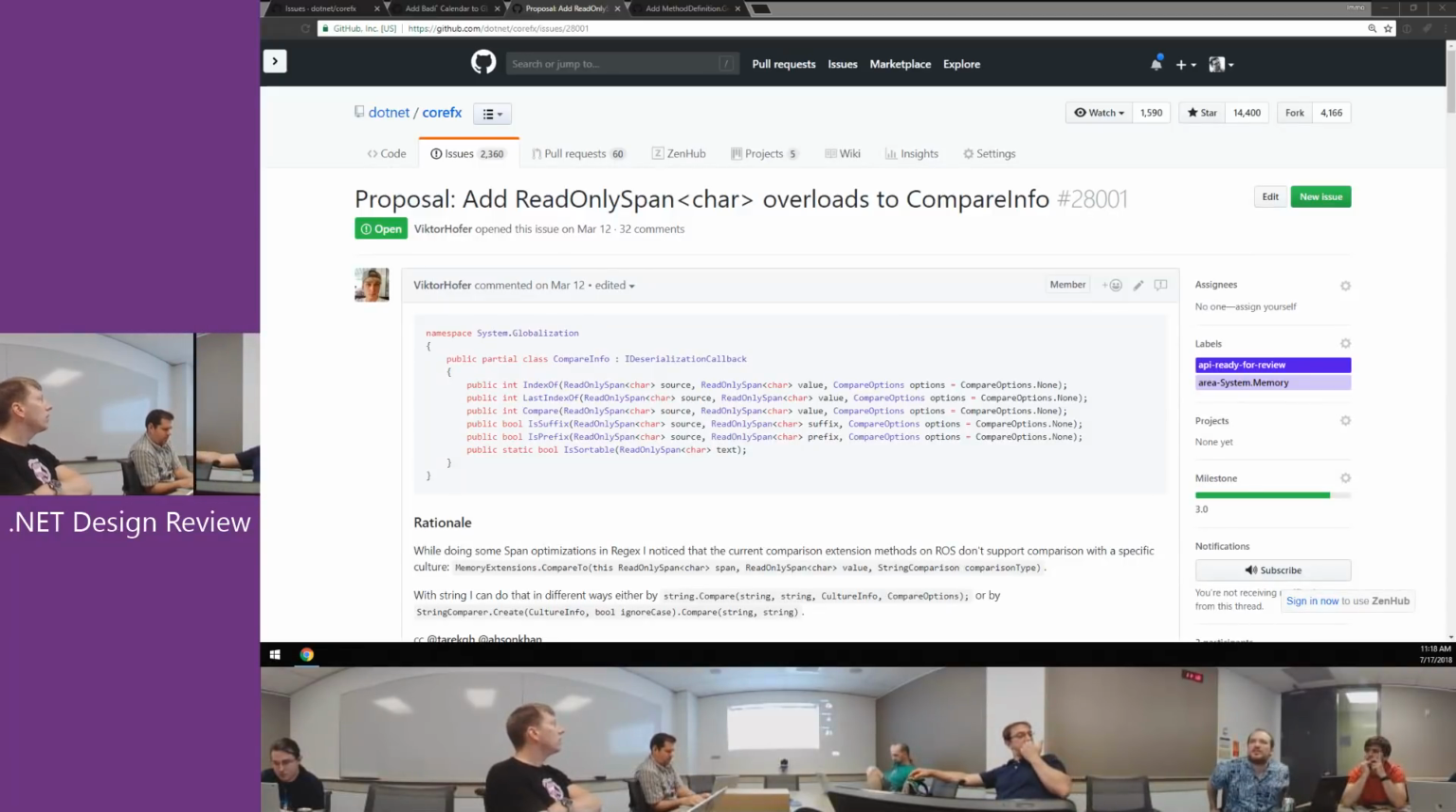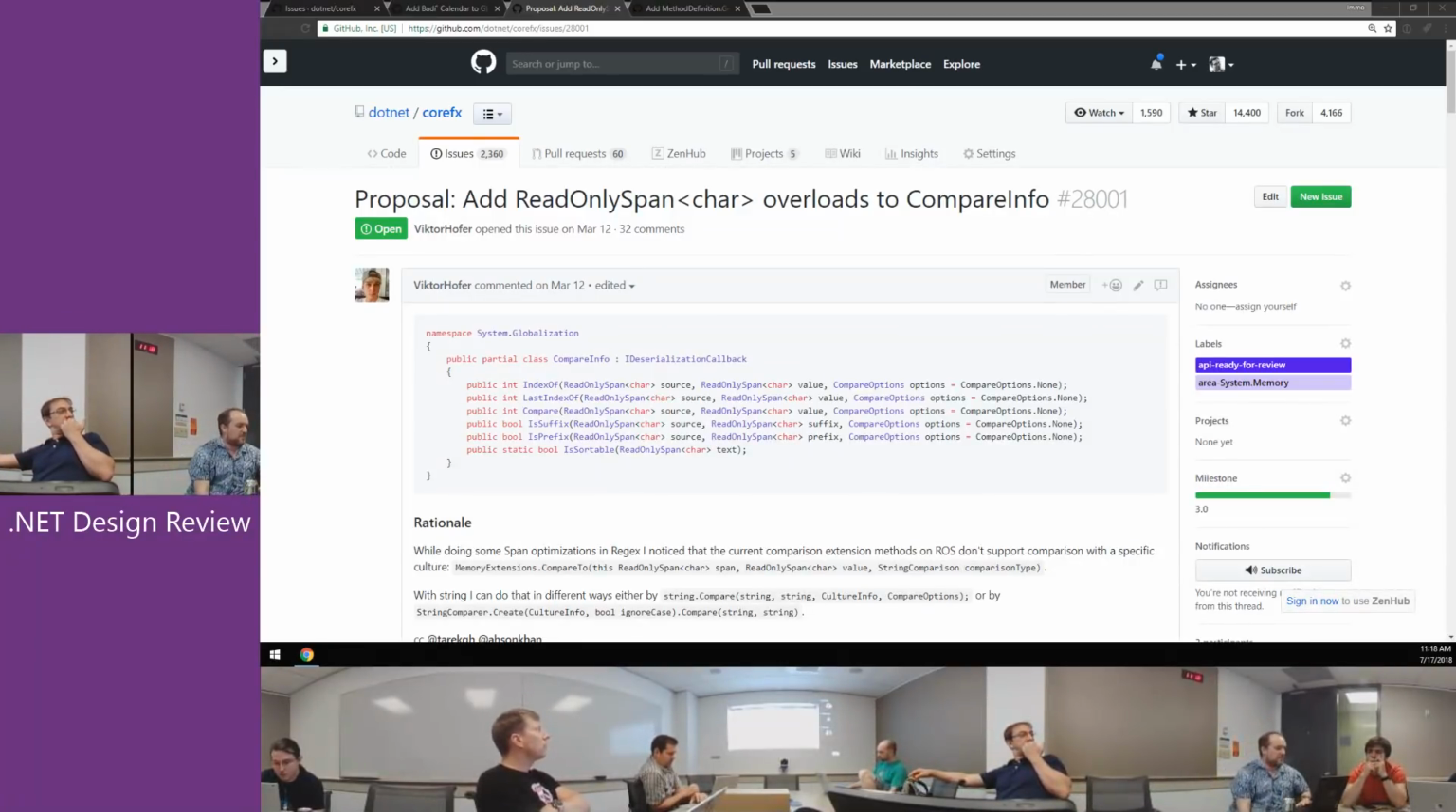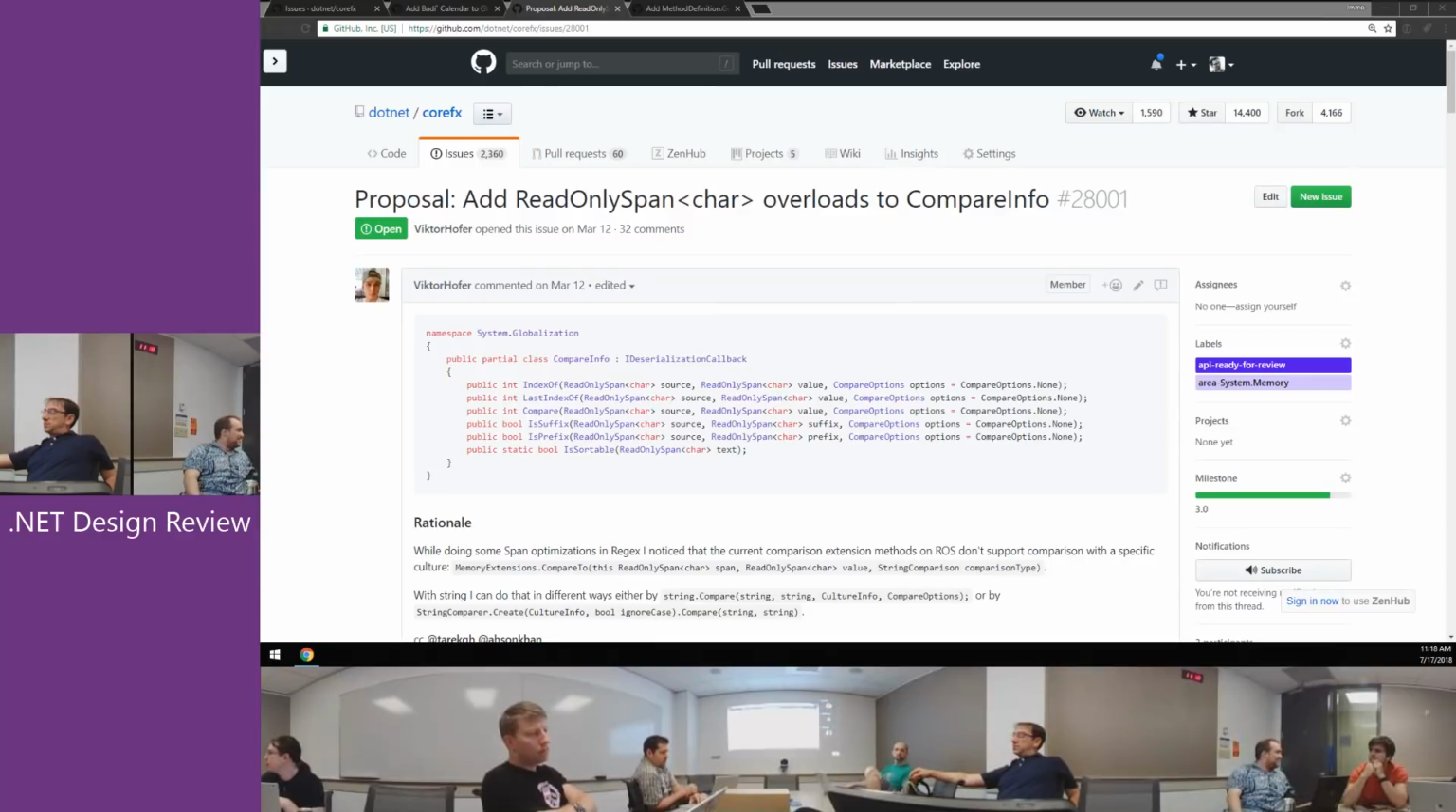But CompareInfo.Compare is virtual. Yes, CompareInfo.IndexOf for string is virtual. So would all these be virtual? With our usual complicated figuring out of how do we make this both performant and extensible? I guess the question is, do we actually care about extensibility here, or does anyone actually derive from CompareInfo?